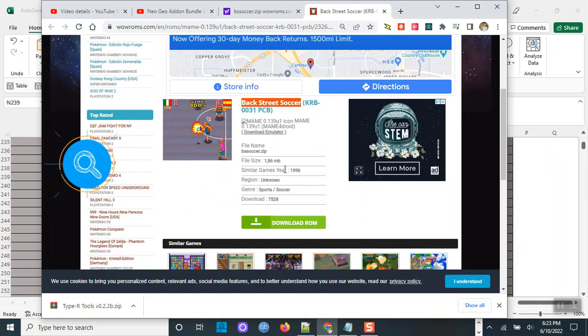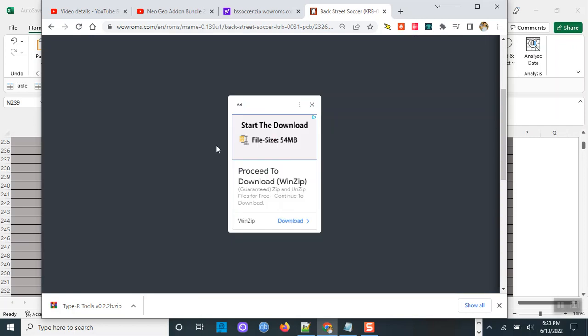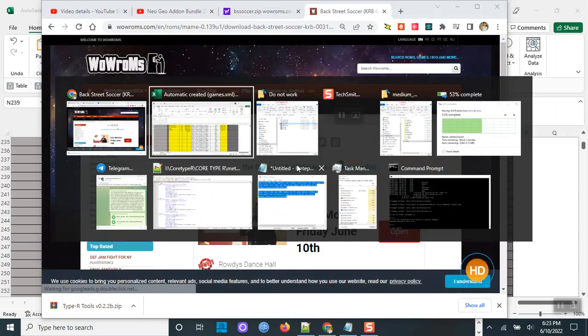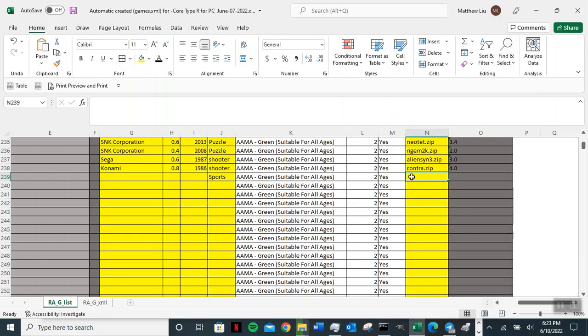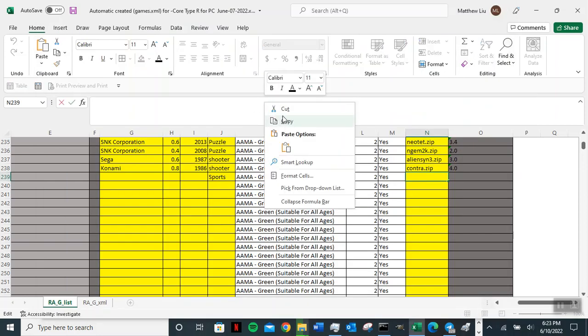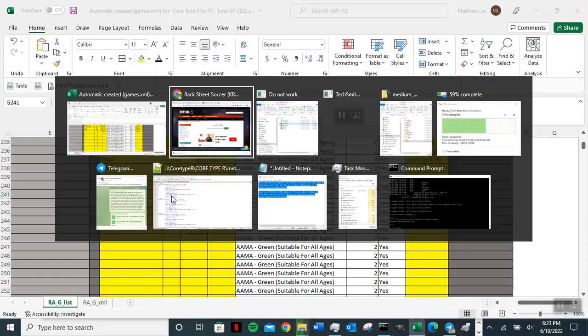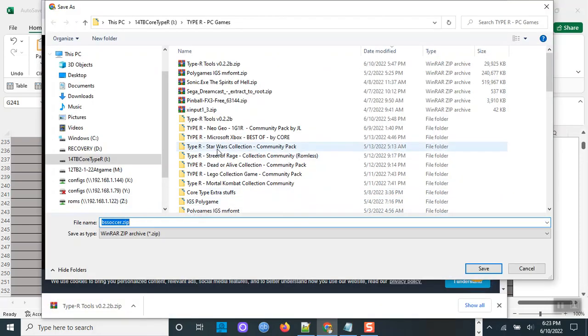So let's go down here, and this is the physical ROM name. So let's copy that, and let's go ahead and download it. Close the advertisement. Wait for 5 seconds. So we're going to go back to the spreadsheet, and we're going to put down the physical ROM name. At the same time, okay, now it's downloading.